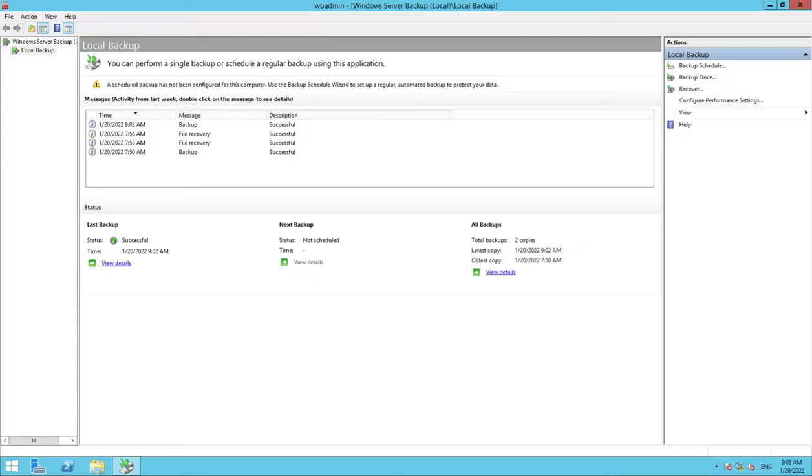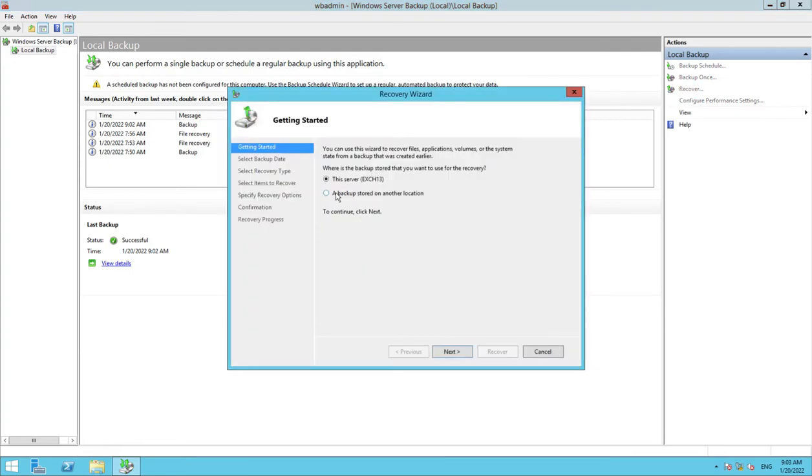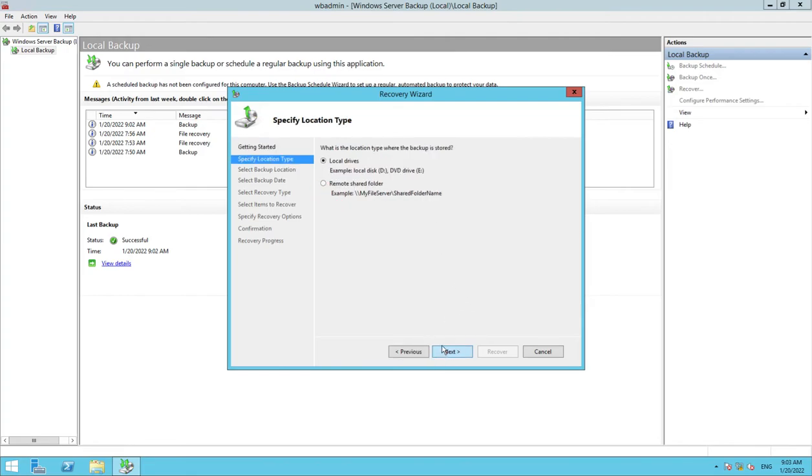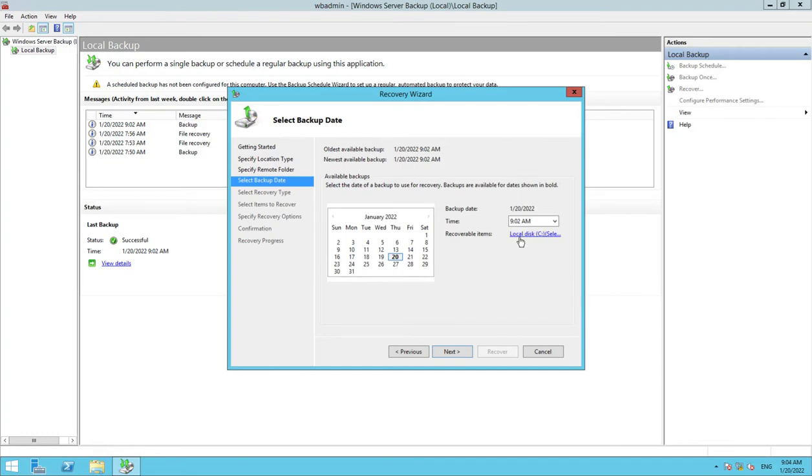From Exchange Server 2013, now we will go ahead and restore using the same console. We'll click on recover and then select this option, a backup stored on another location, and then provide it with the location. Choose the time performed when we backed up this database. So it has a last backup available from today 9:02 a.m. So we are going to restore this one.